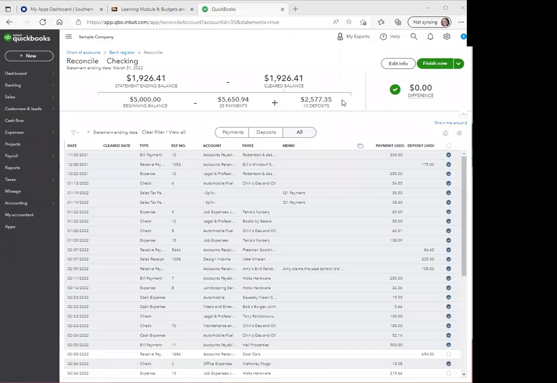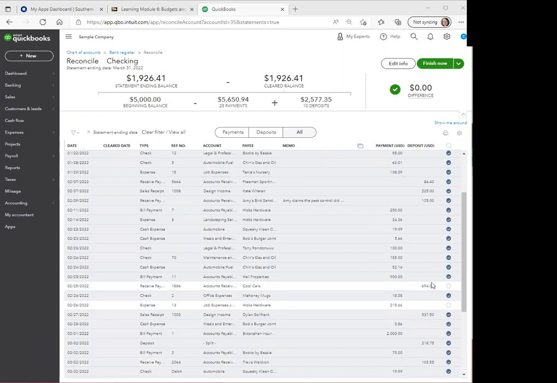This is what your screen should look like. So once everything has been deselected, once you figured out which items you've recorded on your checking that have not cleared the bank statement, then now your statement ending balance and your cleared balance should equal, and you should have a $0 difference.